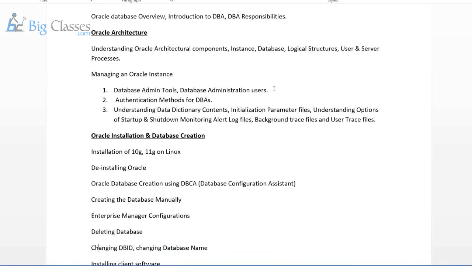Then we'll go ahead with the Oracle installation and creation. This complete DBA track will be based on Linux, Oracle Enterprise Linux 5 version, and the database which we would be using is 11g Release 2.